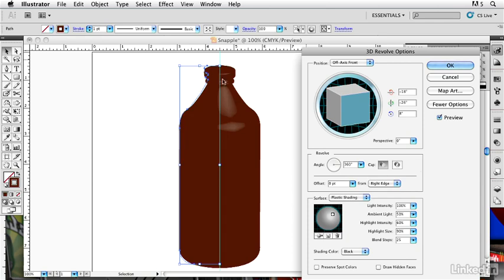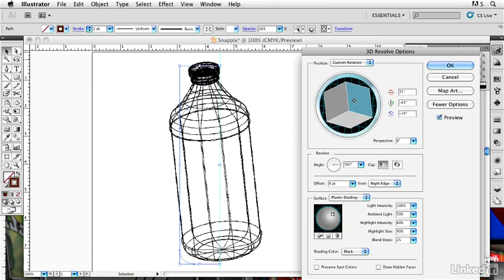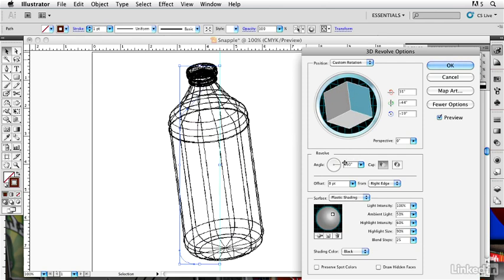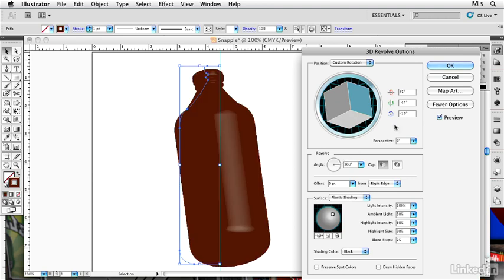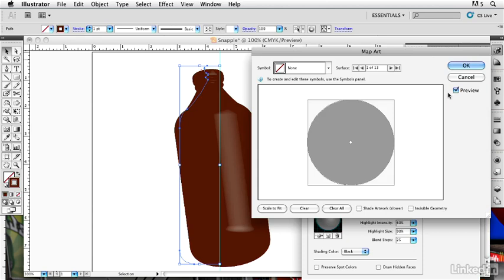Now if it's not quite right, I can easily go in there and make adjustments at any time, but it's not necessary. We'll just leave it the way it is. It's a little thin. It's okay. It's a new bottle, we'll say. Now that I have this, I can go in there and play with it, get it to any angle that I want, and so on. And it's going to refresh it. And here I have a button called Map Art. I'm going to click on Map Art.